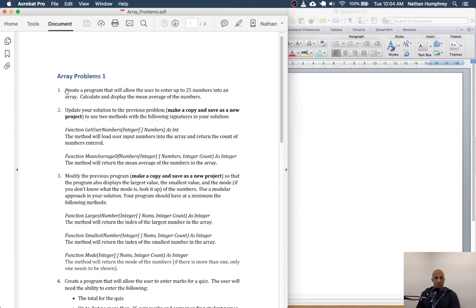So question number 1 asks us to create a program that will allow the user to enter up to 25 numbers, and without saying as much, we're going to put them into an array. We could declare 25 variables, but again, one of the benefits of working with arrays is that we don't have to manage a large number of variables. We can just use an array and store all the values that we need or we think we need inside. And then there's a follow-up piece here, which is to calculate and display the mean average of the numbers that are entered.